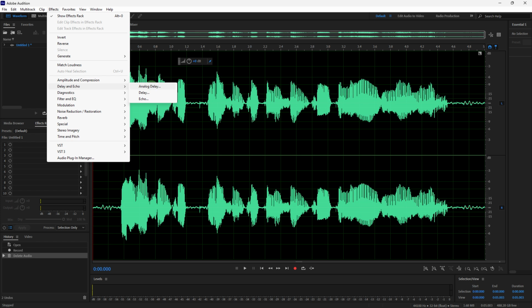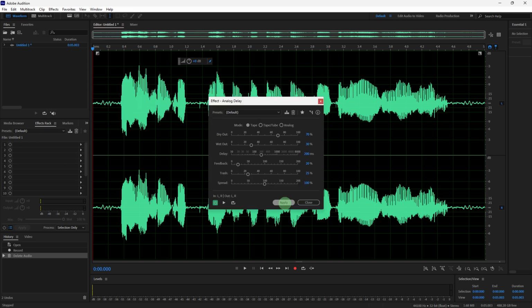Another is delay. Delay creates an echo effect by repeating the sound after a short interval. Go to the Effects, Delay and Echo, Analog Delay. Delay Time, set the interval between echoes. Feedback, adjust the number of repeats. Mix, control the balance between the dry signal and the effects. Then hit Apply once you make some changes.